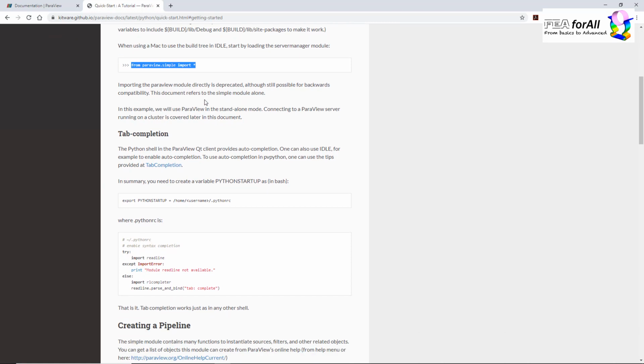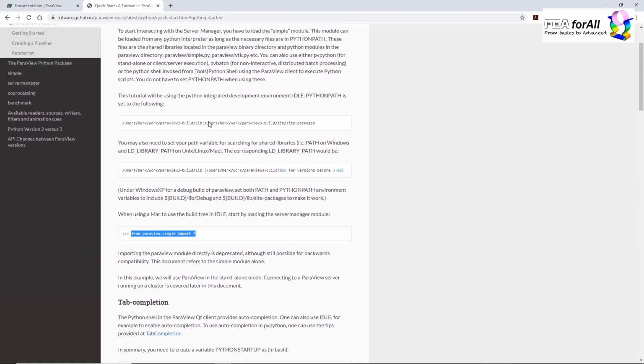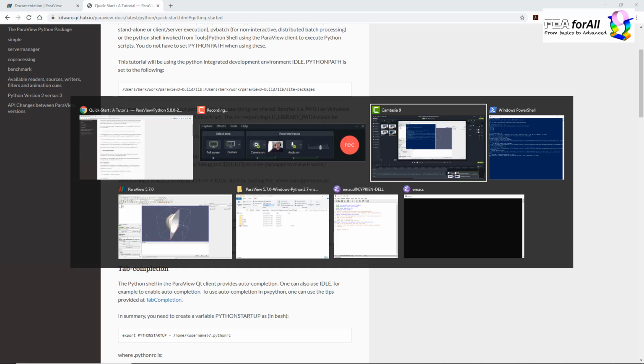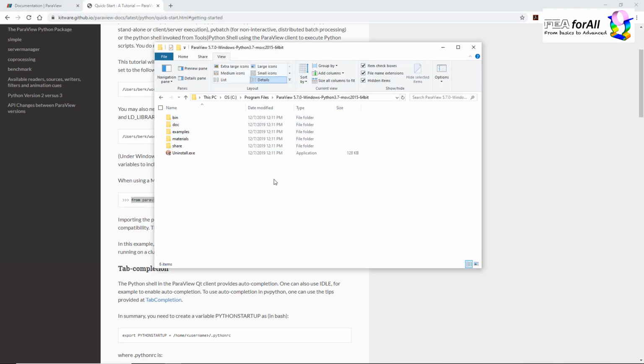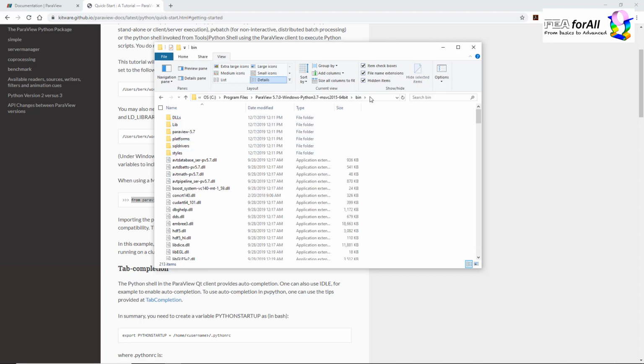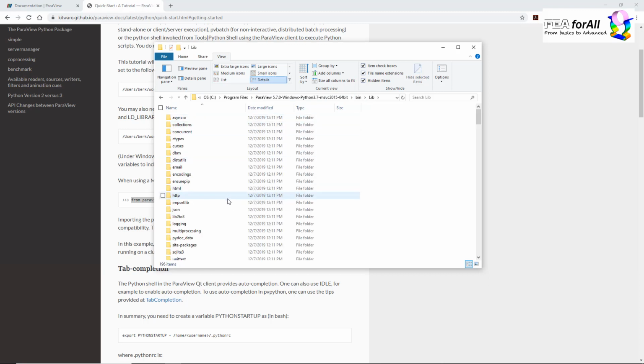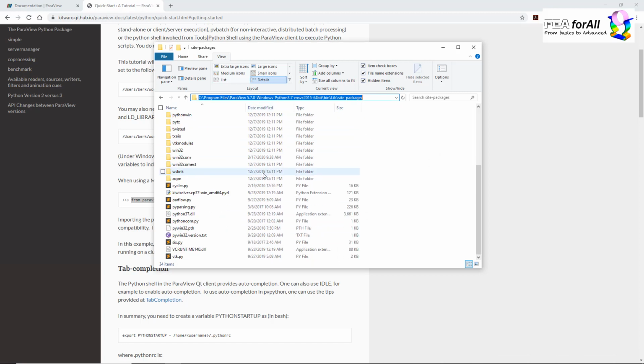But in reality, I tried that. I just opened my ParaView folders. So this is my ParaView installation on C drive, Program Files, ParaView. And if you go to bin, this is one of the links to put in the path. Then you have libs and you have site-packages. So I tried to put this into my path, etc. So let me show you how to do this.